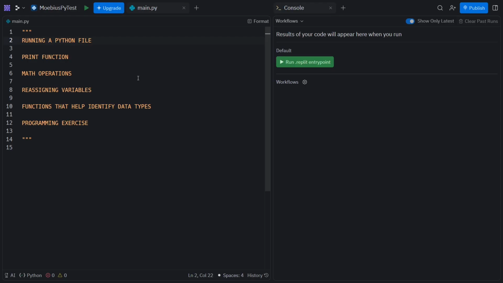In this video, we'll be discussing a couple of topics. First, running a Python file, using the print function to display information, some basic math operations, reassigning variables new values, and functions that help identify data types. And as always, at the end of our video, we will cover a programming exercise that you can do to practice the skills that we learned.